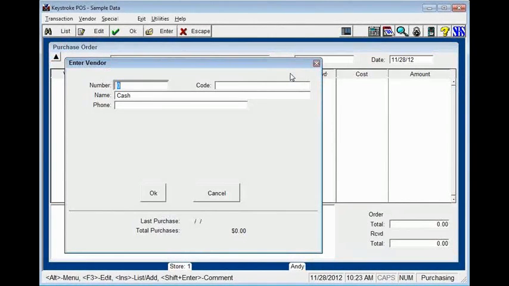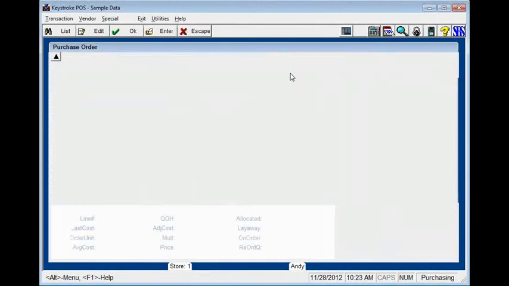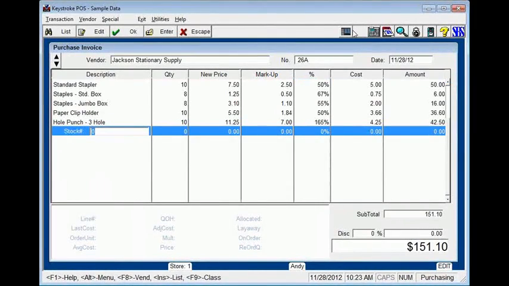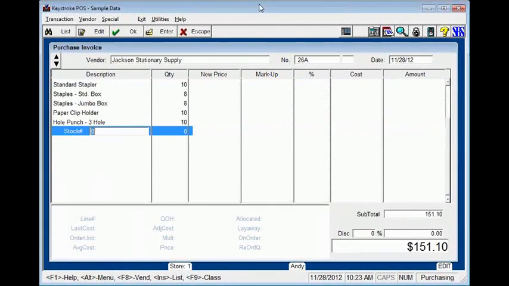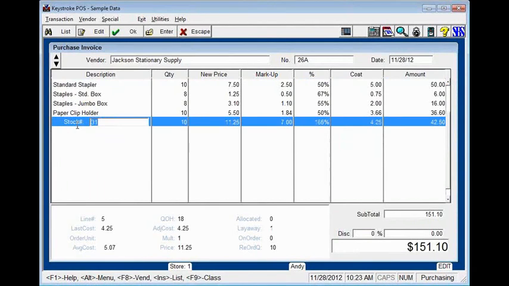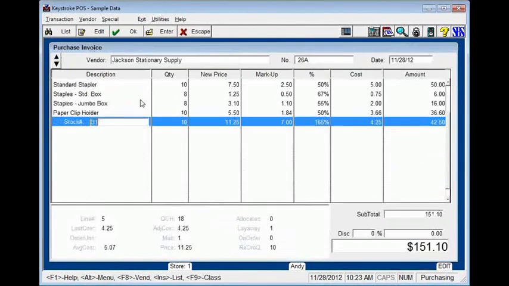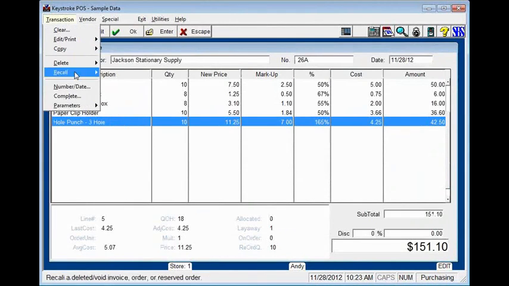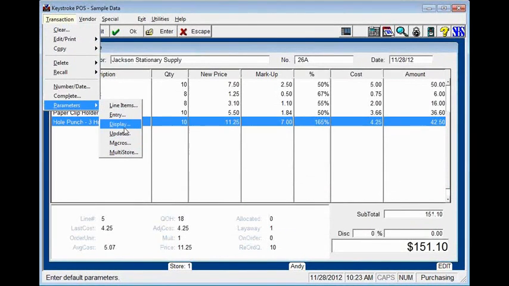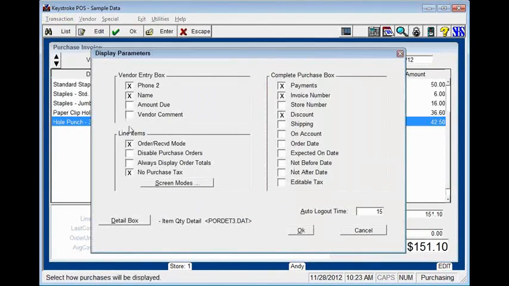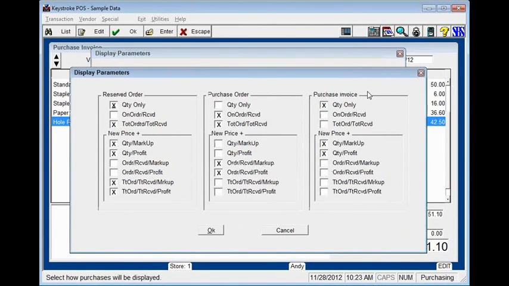Let's go ahead and Control-I and pull that back up. So let's hit F3 on this item here. We're going to just take a look at it. So it's $11.25. And here's where I went to transaction parameters and did display. We'll figure out what happened there. Anyhow, the screen modes, this is where we were talking about. This is the last time we'll look at this.